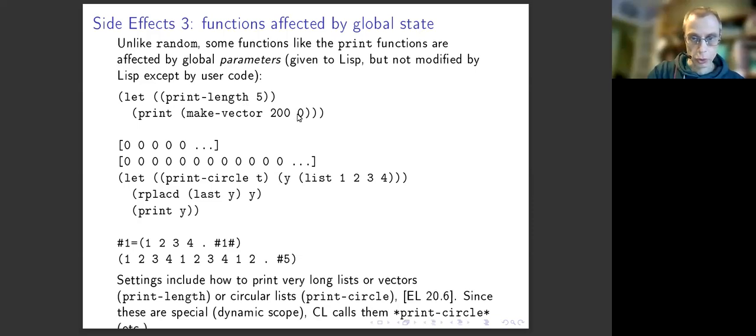And then I call print on make-vector 200. So that's a vector of length 200 with just zeros in it. When the print is called, the print-length is set to 5. And because it's a dynamically scoped variable, it will implicitly affect the print function, which checks the value of that variable and says, okay, I will only print 5 elements from that vector. When the function exits, the result of the make-vector, the 200-length vector, will then be printed by the REPL, by the P, the print in the REPL. And you can see it has a longer print length because it prints more zeros from that vector.